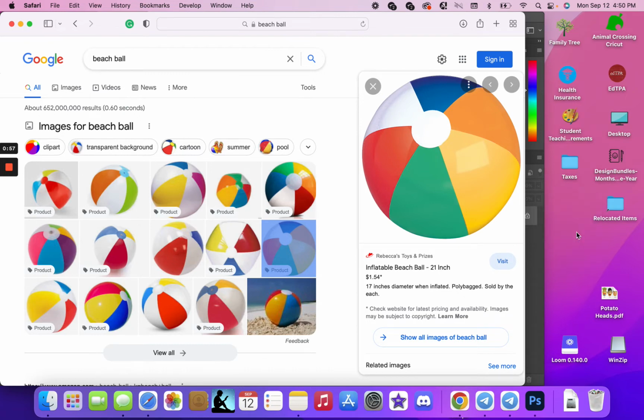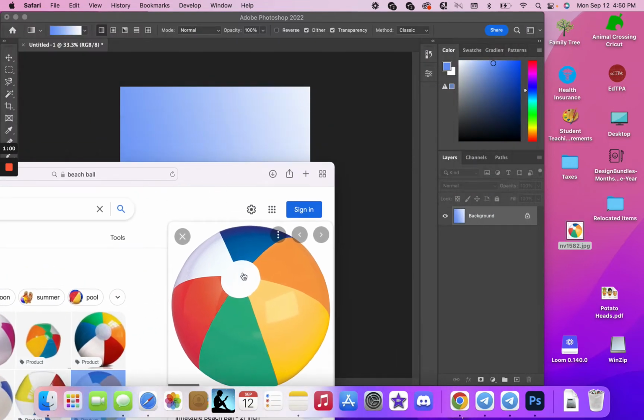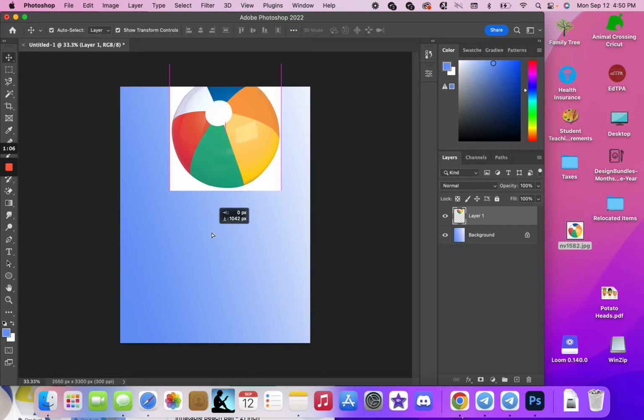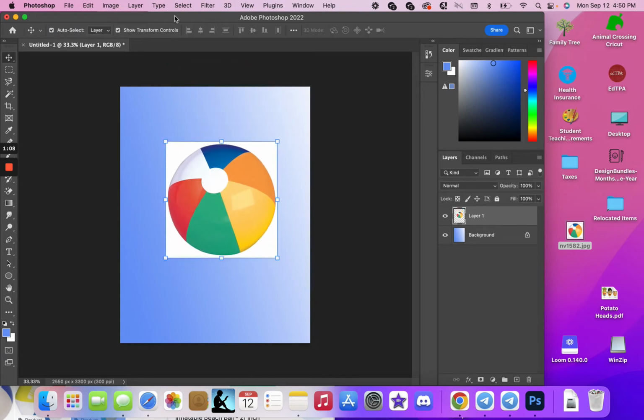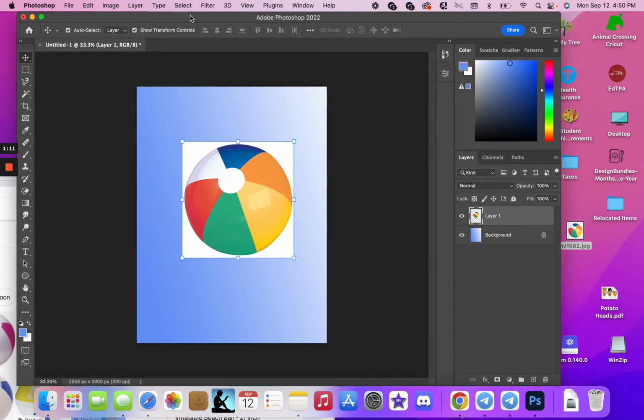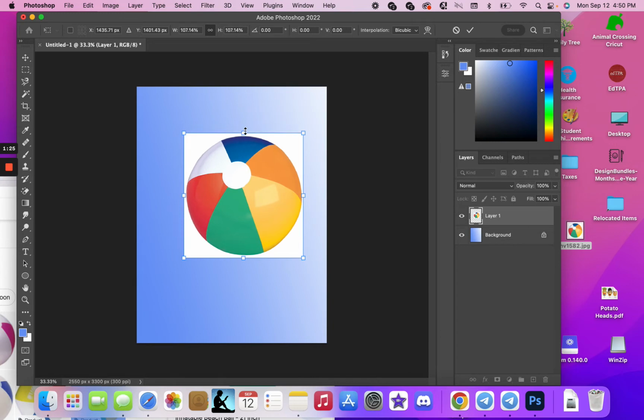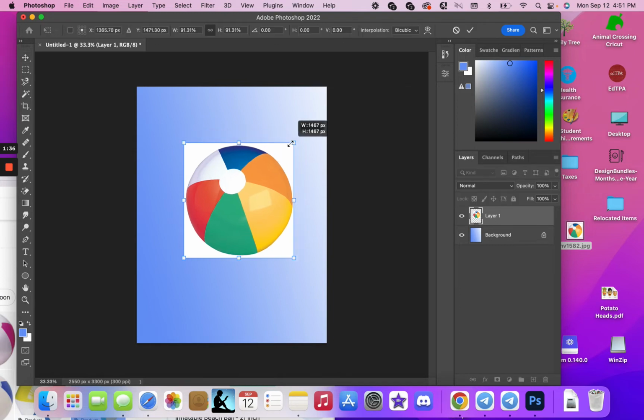I'm going to click and drag it to the desktop. You can also click and drag it to Photoshop. Sometimes that's not the easiest way to do it, but it is a way that you can do it. So now that we have it in Photoshop, these little squares are called the handles, and they help you adjust. And if you click the check mark, it's going to solidify where you want it.